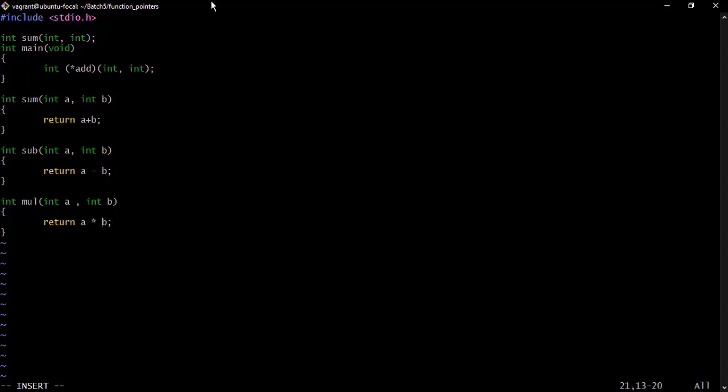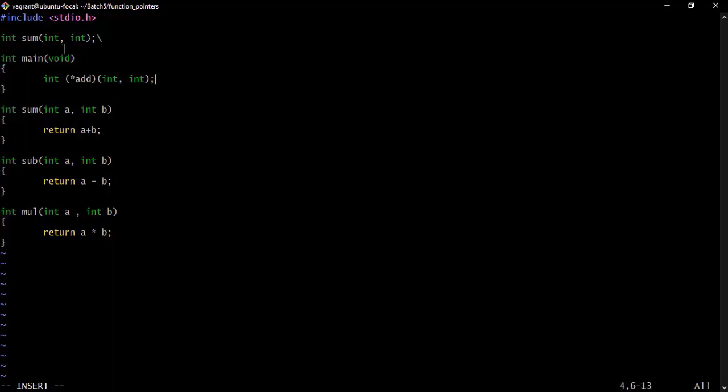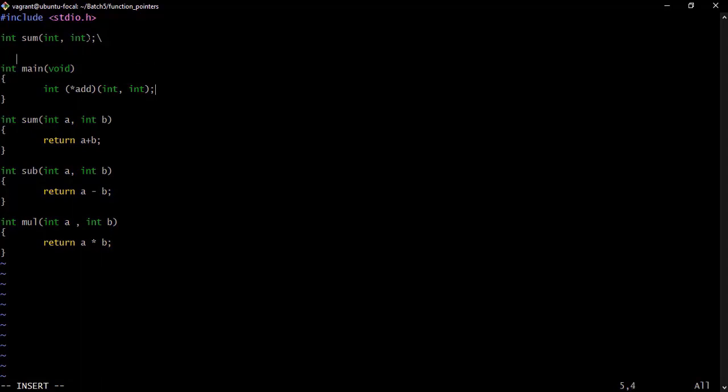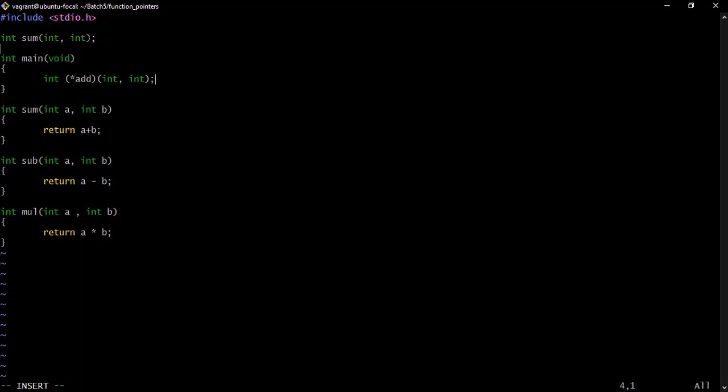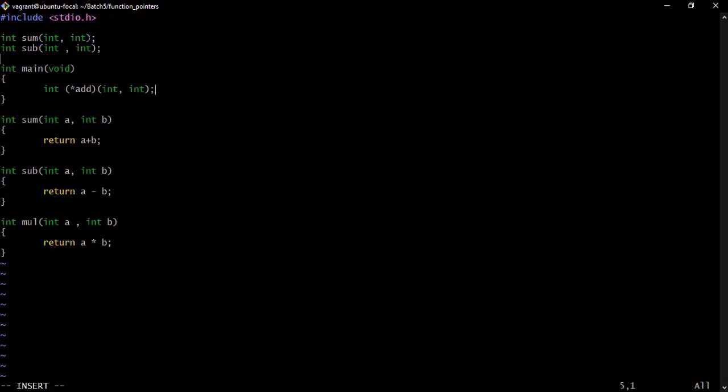So I have these three functions here. Let me add their prototypes here. So int sub in this case, right? It's taking also int and another int, right? Then another one is for multiplication, which is also int, comma int.